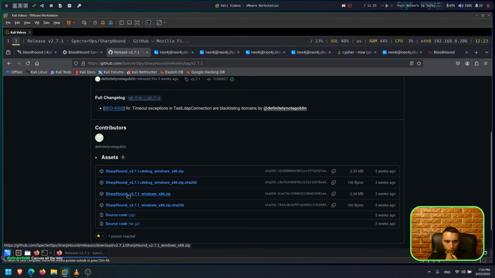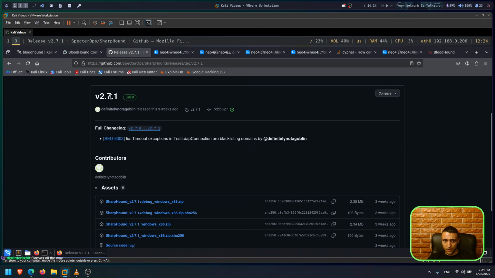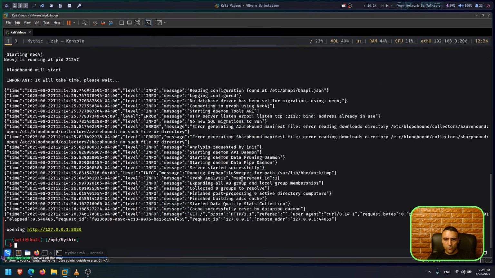Here we want Windows, not the debug ones. We don't want the debug ones. We want this one here, Windows x86. I'm not sure why it's x86 only. I'm really not sure, but I think it does not matter at all. So I've just downloaded it.